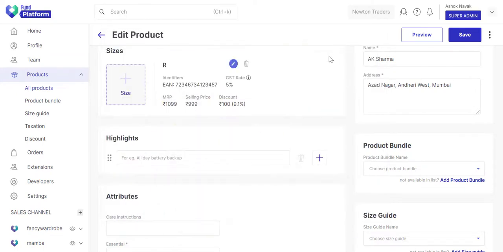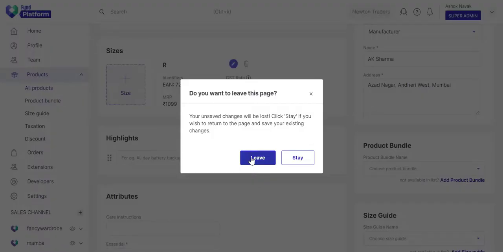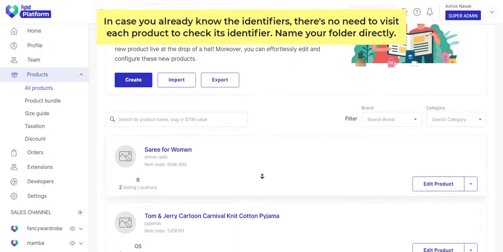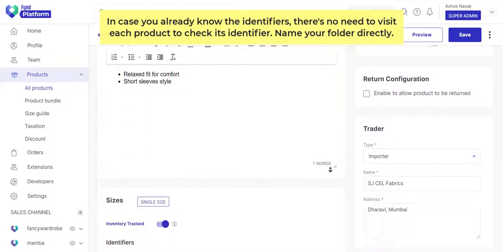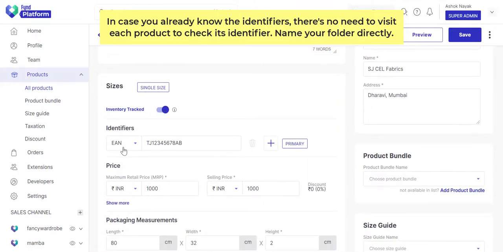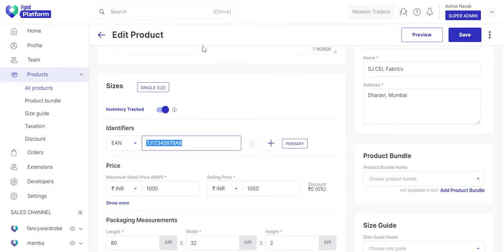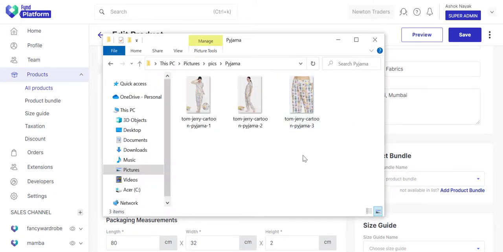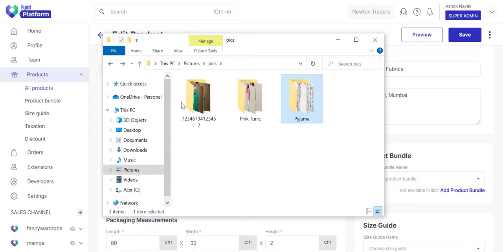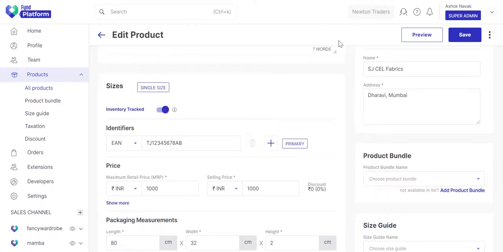Once you have renamed the folder, go back to the products page. Now, we will check the seller identifier of our second imageless product. Scroll down a bit. Copy the identifier. Go to your PC. This is where we have the images of the second product. Let's rename it with the seller identifier we copied earlier. Once you have renamed the folder, go back to the products page.